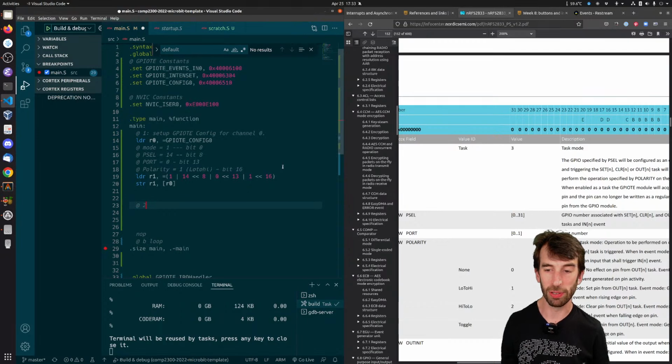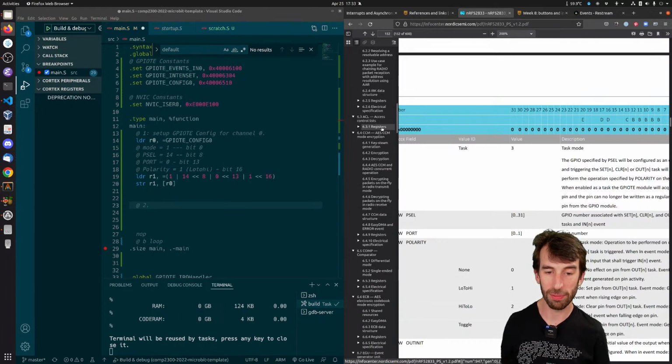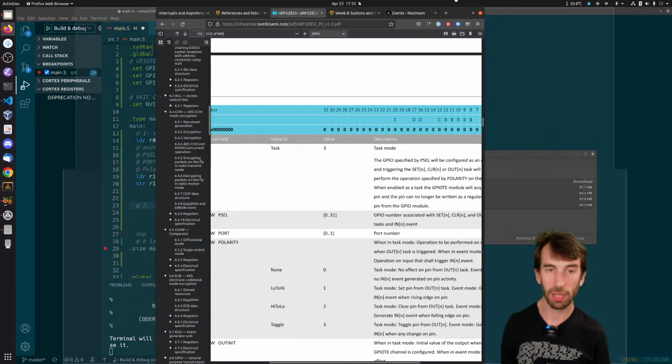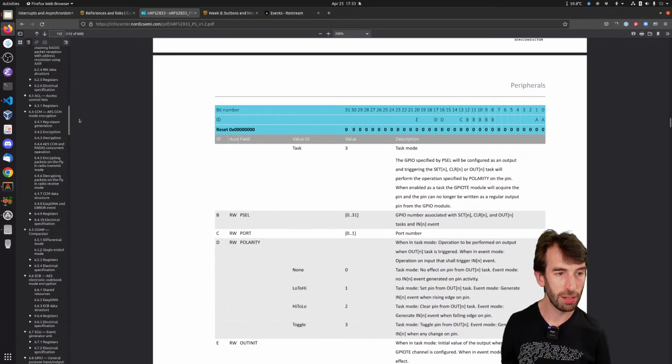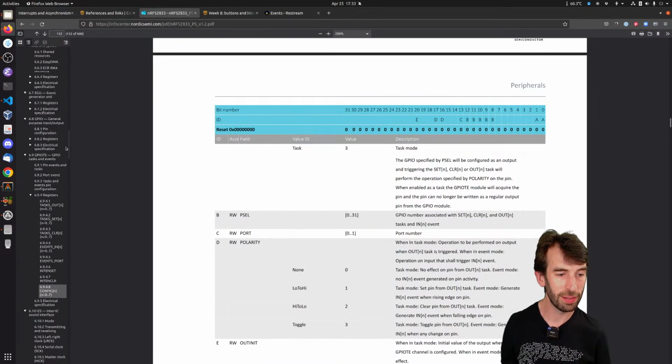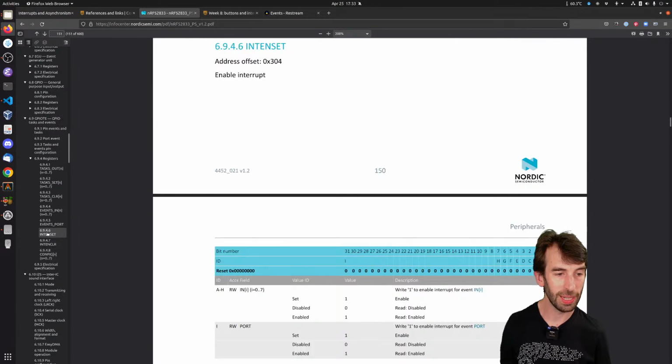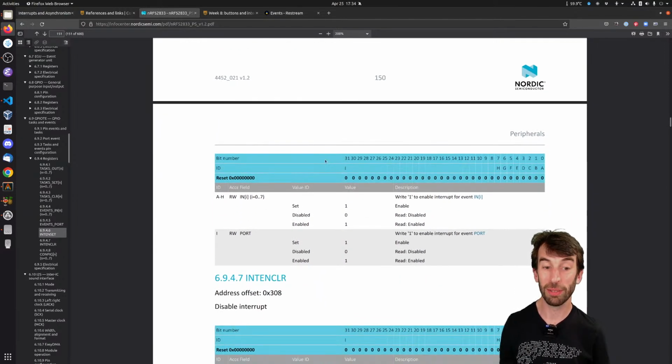Step 2, what do I have to do? Oh, tell GPIO-TE to accept interrupts on channel 0. Where is that? In the manual. Interrupt enable set. So I need to use this other register, 0x304 offset from the GPIO-TE module, to tell it that I really would like to have interrupts enabled for my channel 0.